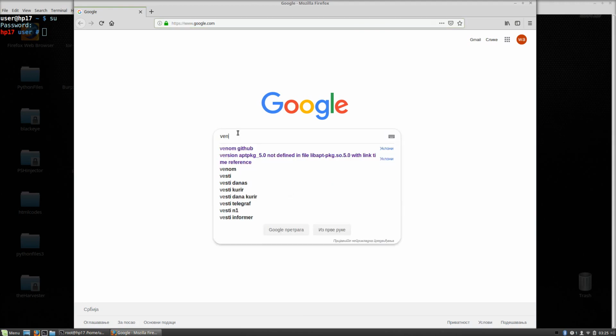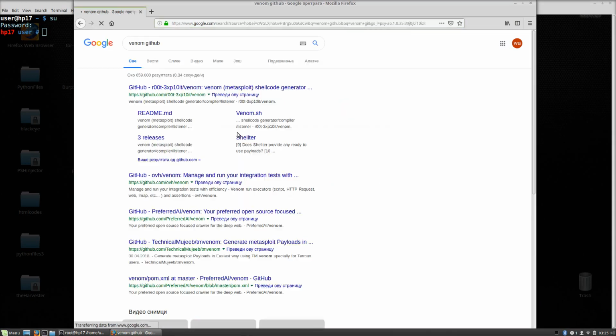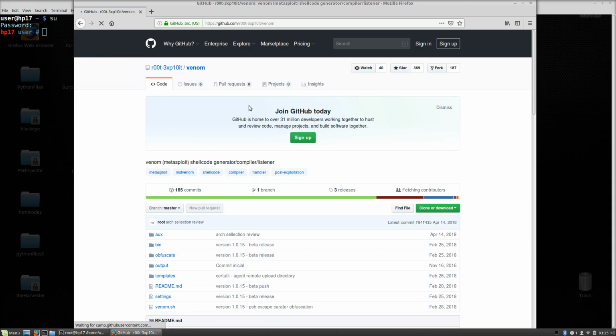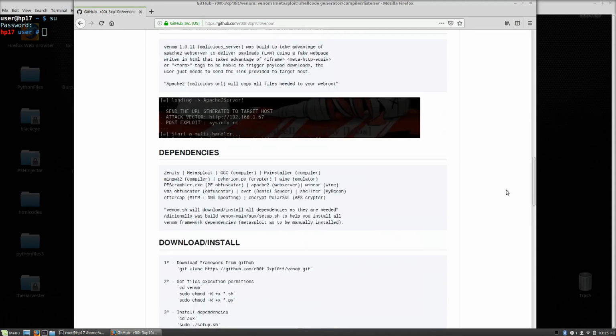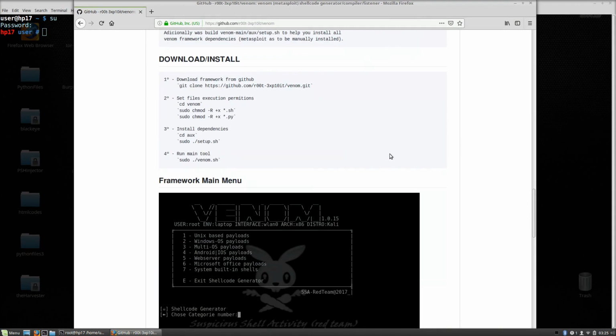So Venom GitHub right here, and you go to the first link as it says right here, GitHub Venom Metasploit shellcode generator. It is a very simple tool to use, so just copy the link and git clone it to your directory. As we can see, download installed.